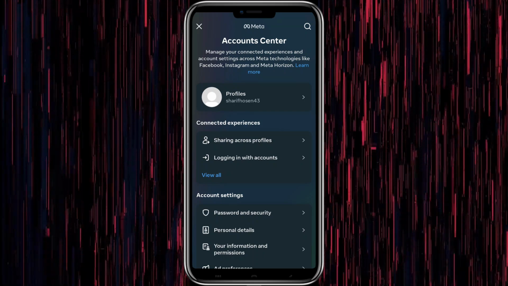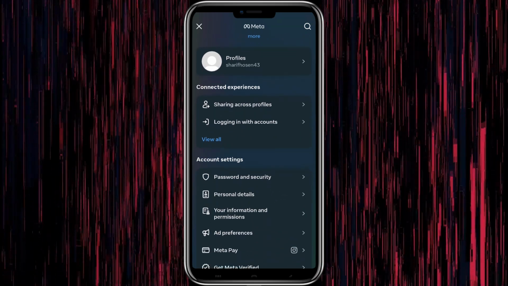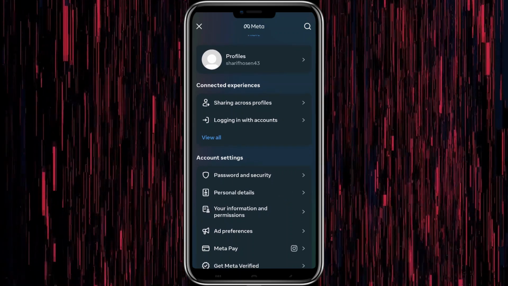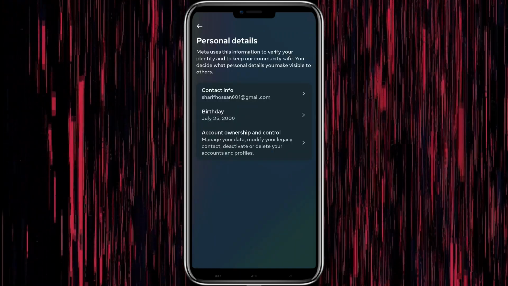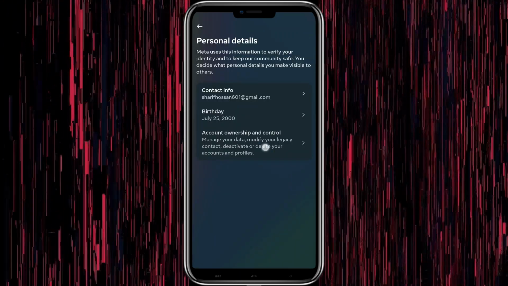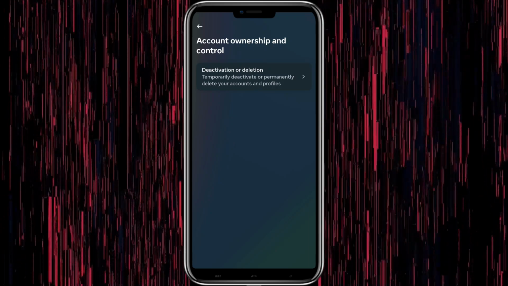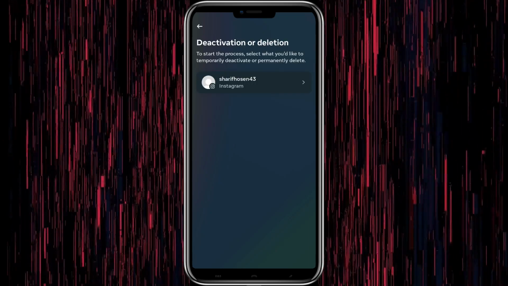So after going to Accounts Center, you have to click on an option called Personal Details. You have to click on this Personal Details option. Then you have to click on Account ownership and control. Then you have to click on Deactivation or deletion. Just like this, you have to click on this.